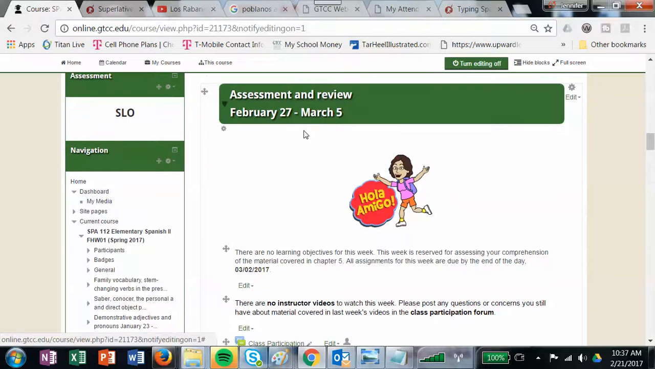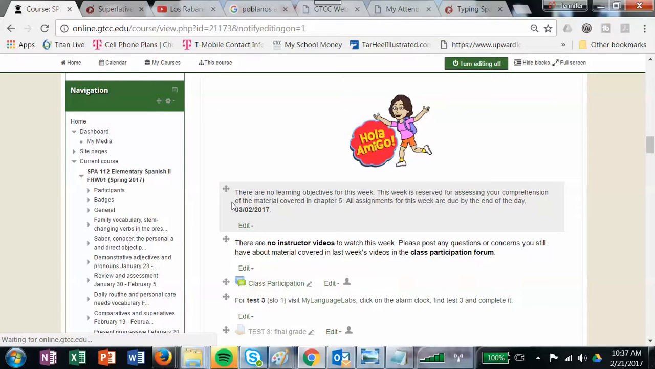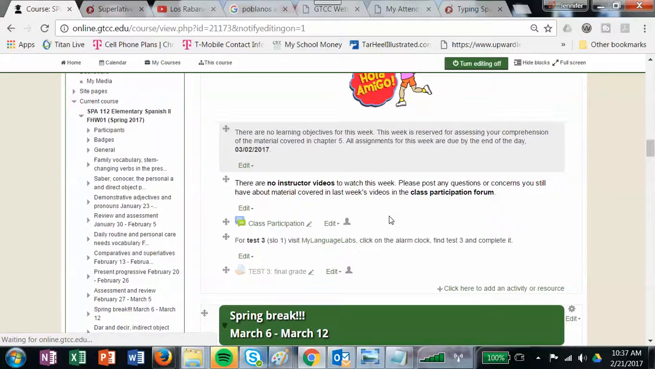Okay, so I'm going to go ahead and introduce you to week 8. Week 8 is February the 27th through March the 5th. You can see it says assessment and review, and if you read down here, there's no learning objectives for this week. This week is reserved for assessing your comprehension of the material covered in Chapter 5. All assignments for this week are due by the end of the day, March the 2nd, 2017. So just remember, you've got to turn everything in by the 2nd of March.